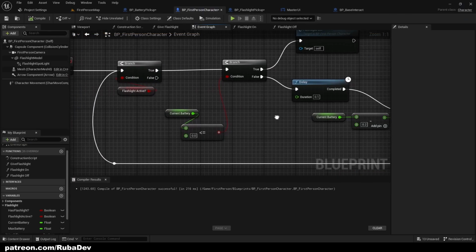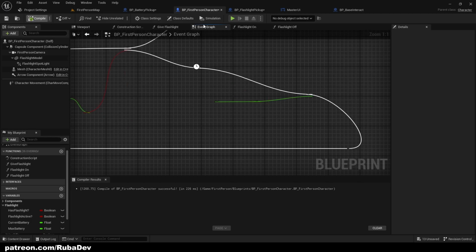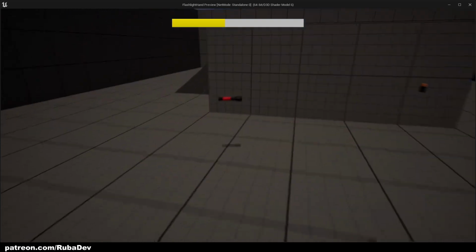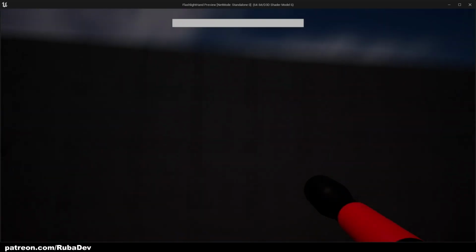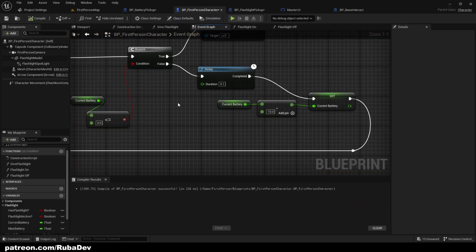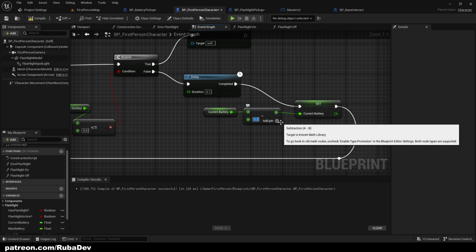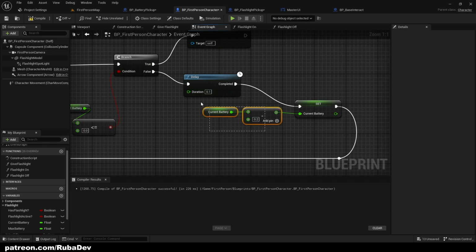Okay. Also, I want to check that it turns off my flashlight. Let's put it like this. So if I press flashlight, yeah, it goes off if I have no batteries, and I cannot turn it on because I have no batteries. Okay, that's really good. So you can play with these numbers, how it fits you.